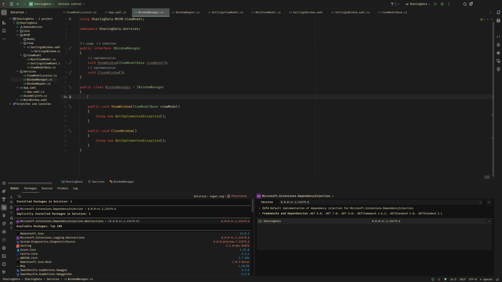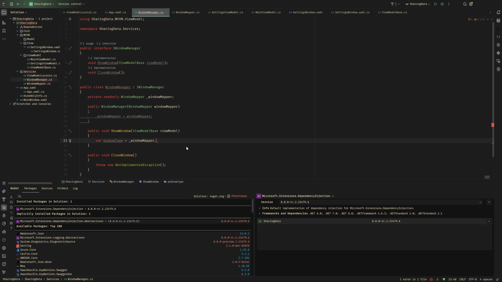We're also going to add a constructor, and this is going to take a window mapper. We'll call it window mapper. We'll instantiate a read-only field, make sure that it assigns it. And then when we actually want to go ahead and show a window, so let's say we click a button or whatever, this is the logic that's going to handle that. So we'll do var window type equals window mapper, get window type for a view model, which we implemented just a few seconds ago. This takes a view model, which we pass in right here. So we'll do view model dot get type.